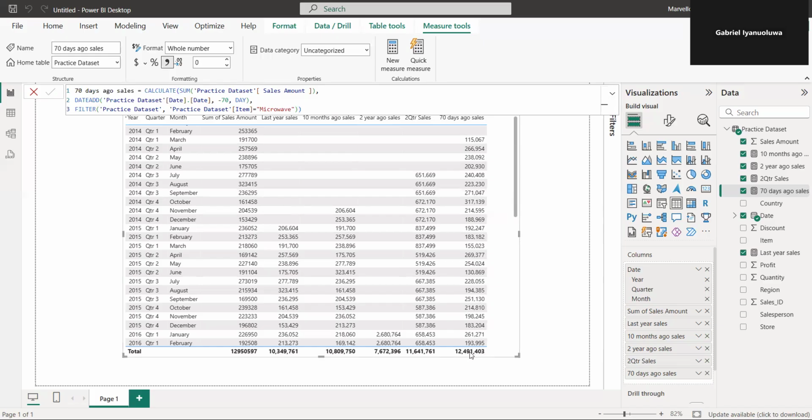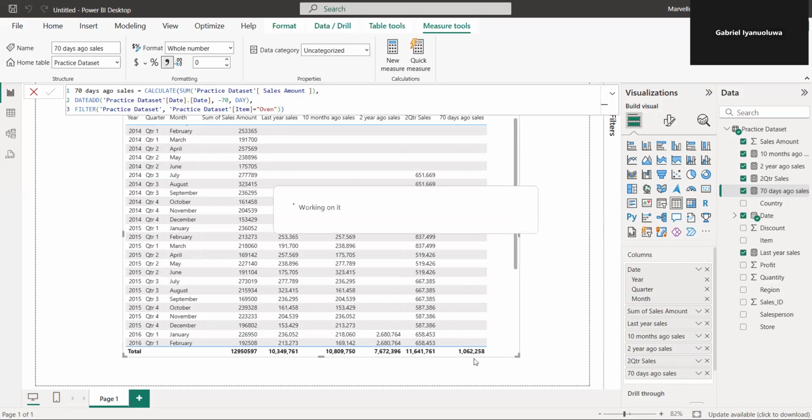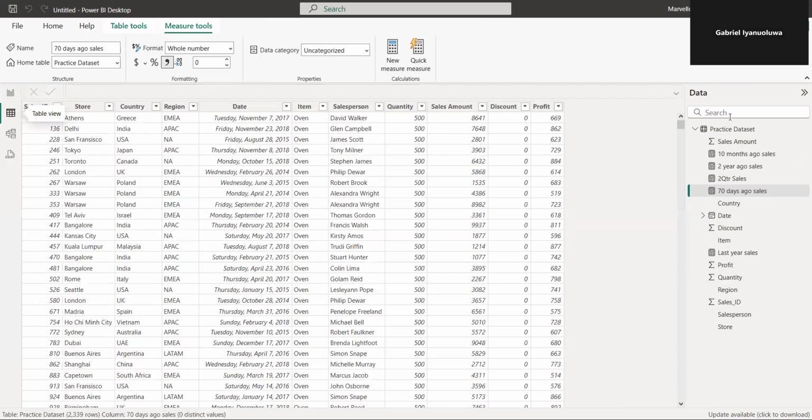It will not be 12 million again; it will reduce to 1,805,046. So if I change this over to another item, just to make sure that it's functional, this is how you are going to be doing filtering. This one is 1,062,256.